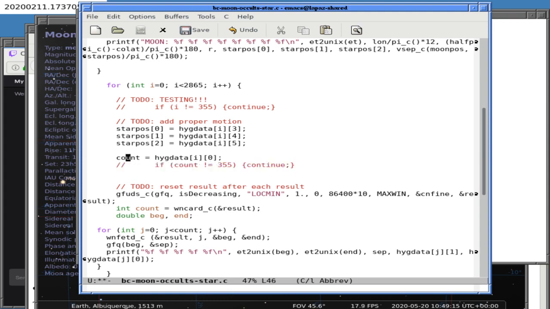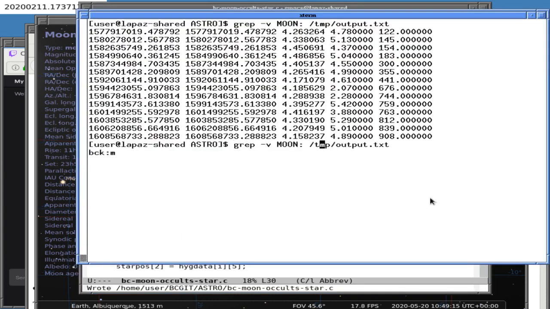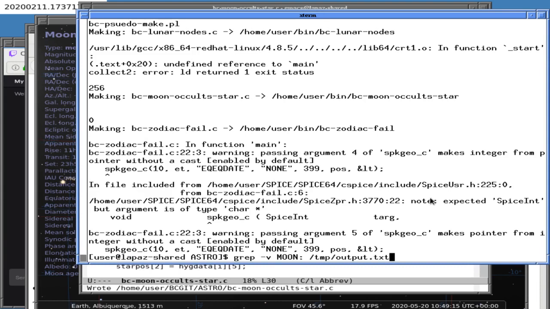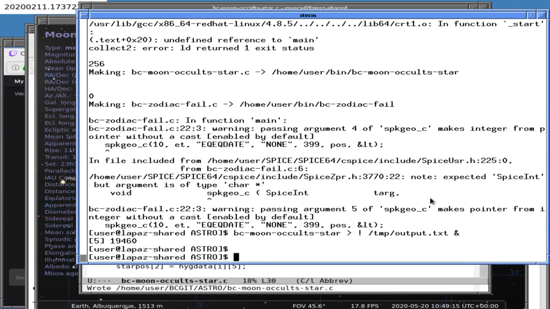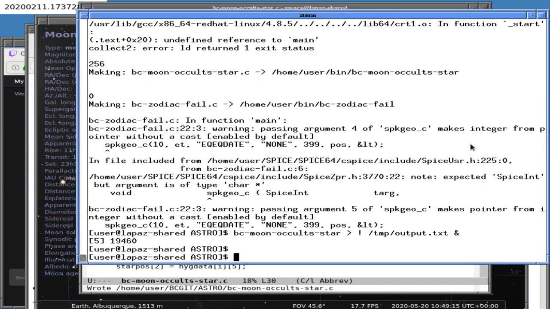All right, so maybe we'll do it from here. It's possible the printfs are throwing us off. I mean, that sounds bizarre, but it has happened, and there are actually stories of that happening. So let's go ahead and do this. This is going to take a little bit longer because we are doing the computations for each star. We're only going to have a weird output, actually.